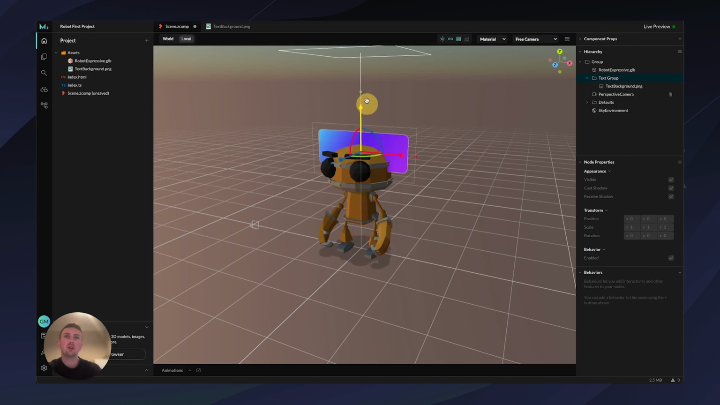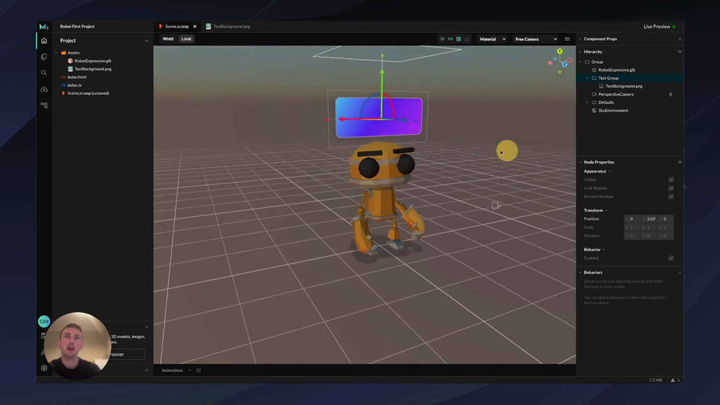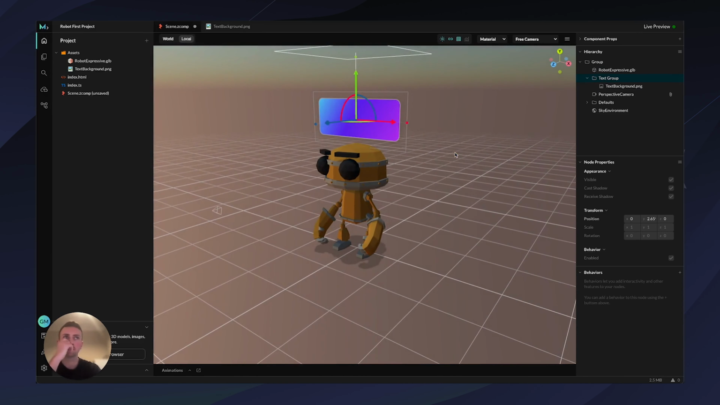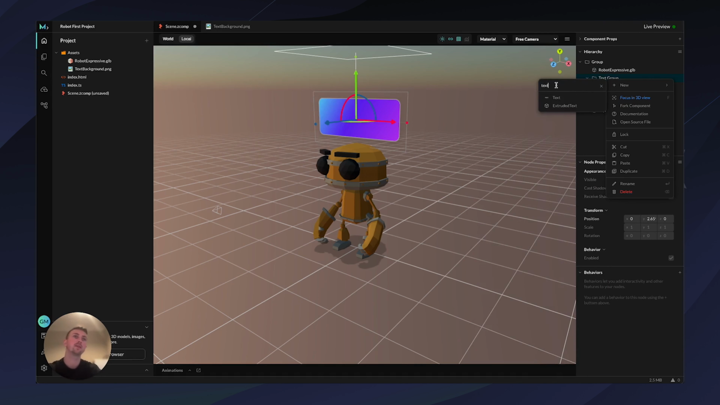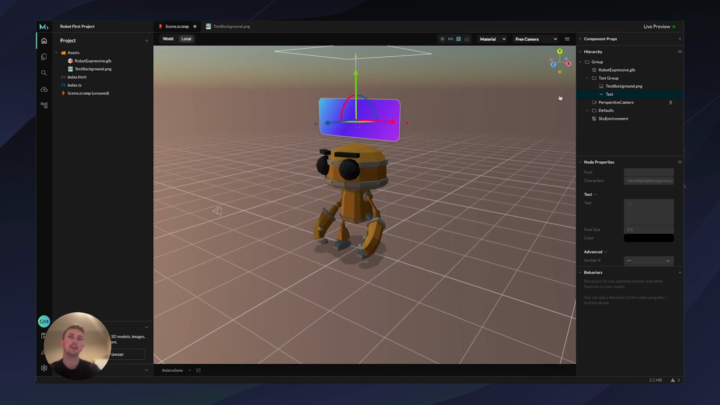So I'll drag my text group up above the head of the robot, and then I can right click in my text group, go to New, and then I'm going to find text. Text is in one of these groups, and if you can't find it, a nice thing that you can do is use the search functionality. So we can type text and then add the text component.